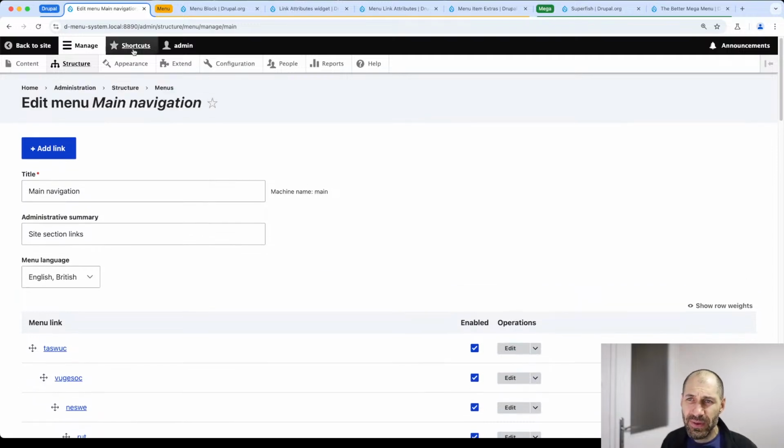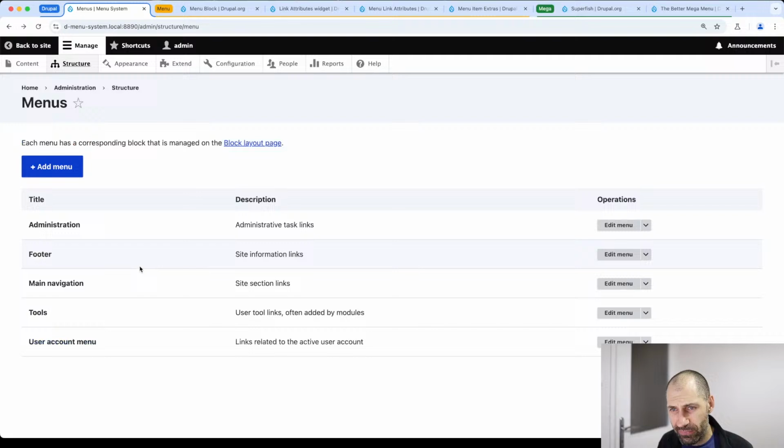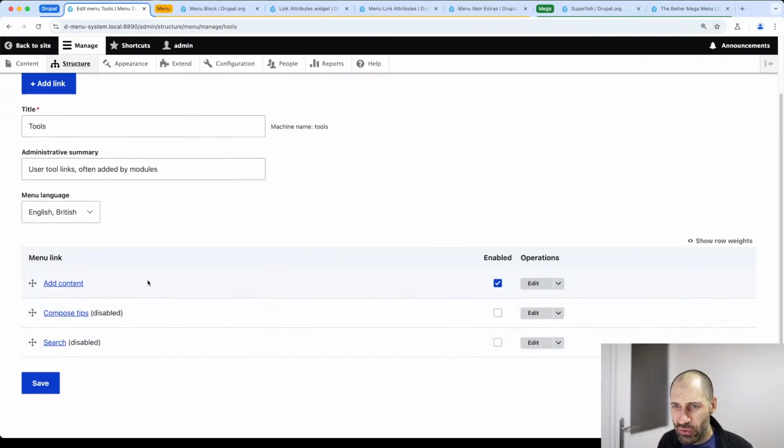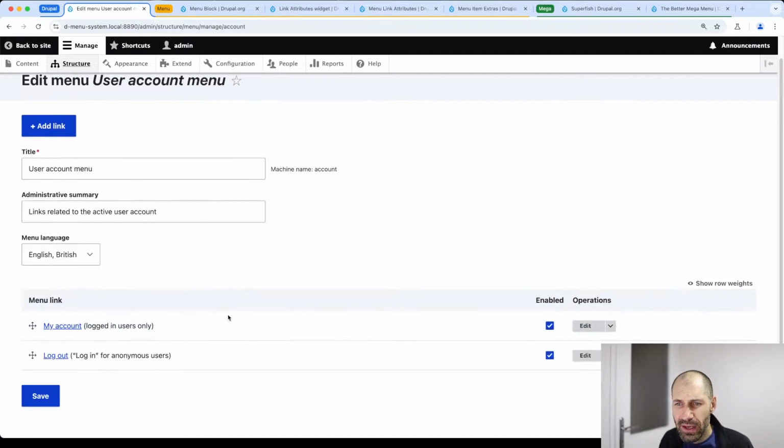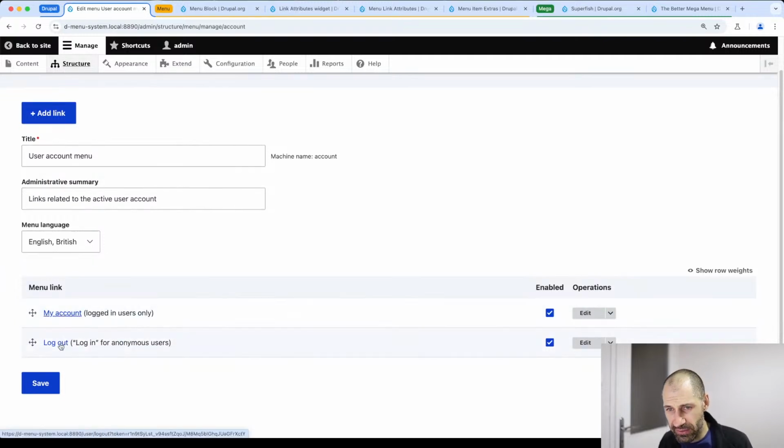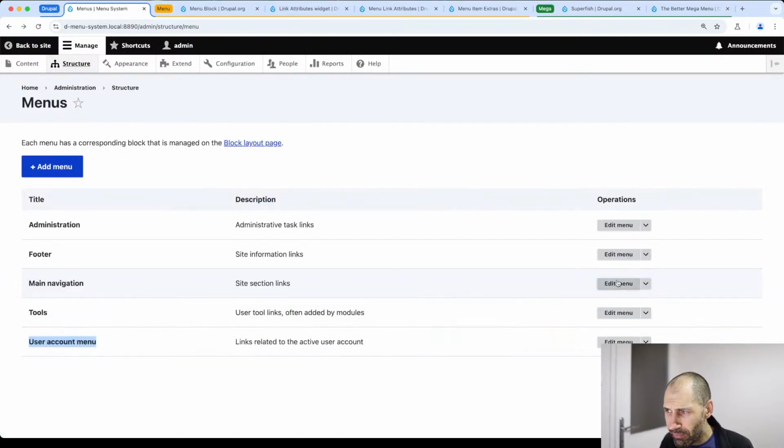This is the one that's displayed on the front end. I like to always keep it consistent across all my Drupal sites because I want to make sure that main navigation is always main navigation. So you can control that from here. And then you have tools. And so these are ones used by other modules. Then you have a kind of secondary menu, which is user account menu. And this just has a few options such as my account and logout.